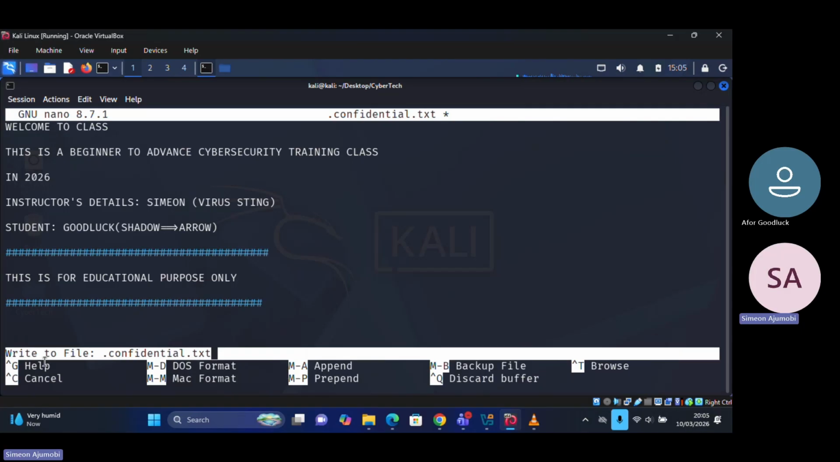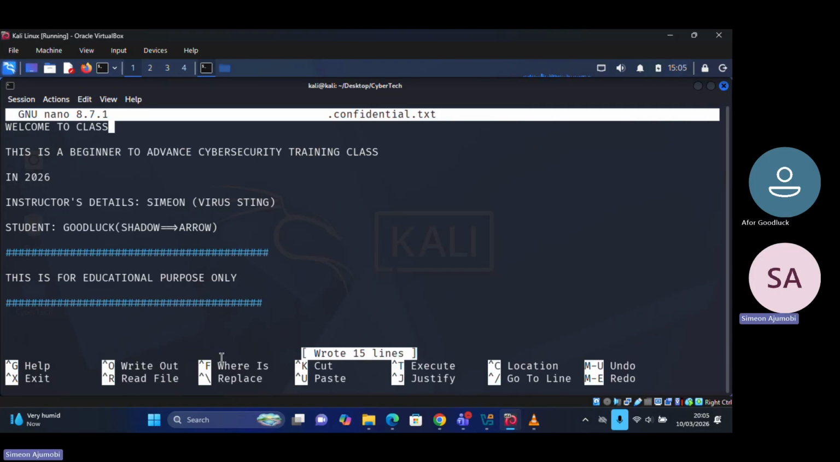Okay, it's telling me write to file confidential.txt. I must press enter. It says wrote 15 lines. Do you get that? I press Control X, it asks me to confirm that you should save it. I press enter. Then I can press Control O.